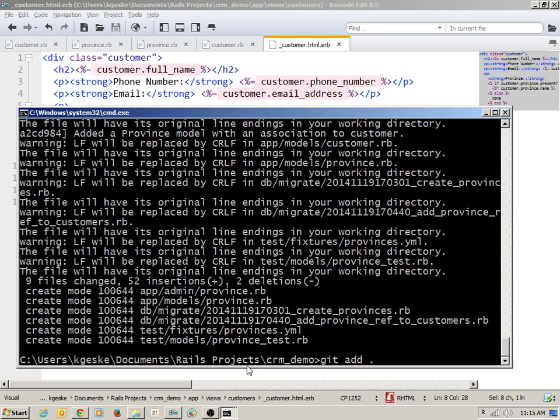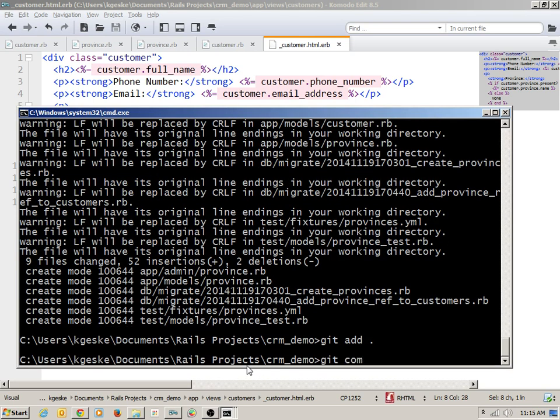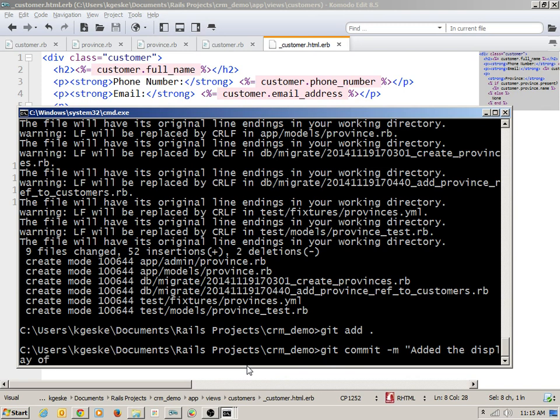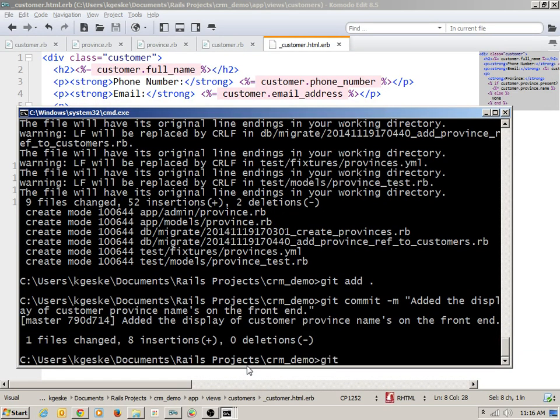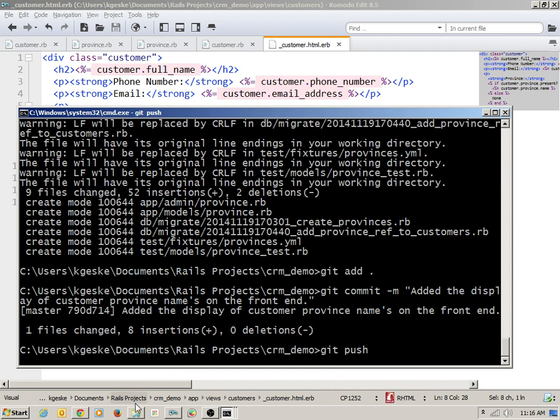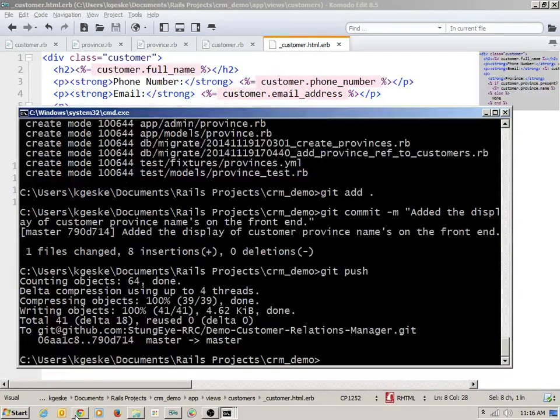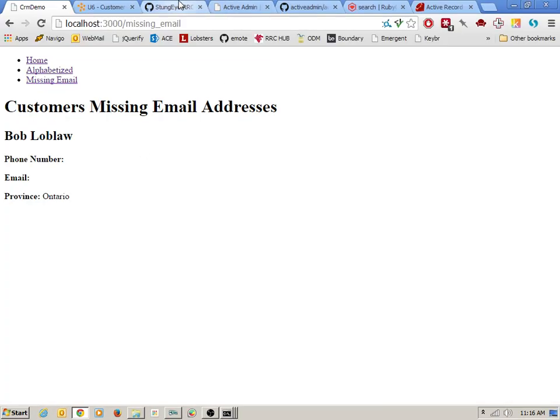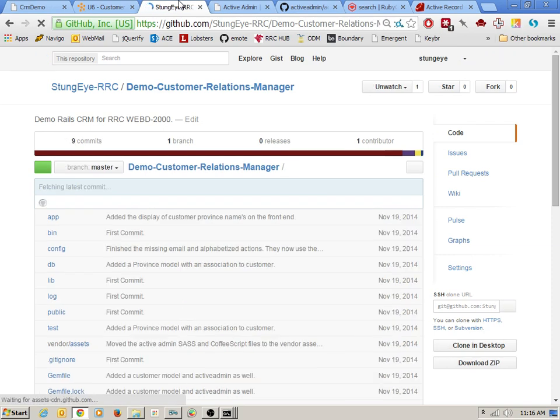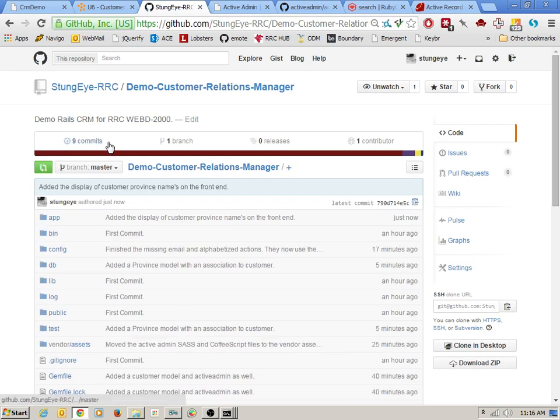And again, I can add this and commit it. That last thing was "added the display of customer province names on the front end." And I can push that up to Git. And notice I'm already at 9 commits.